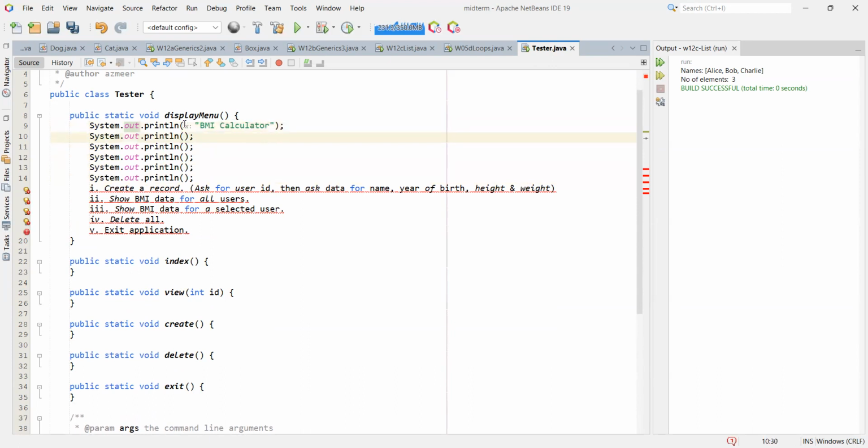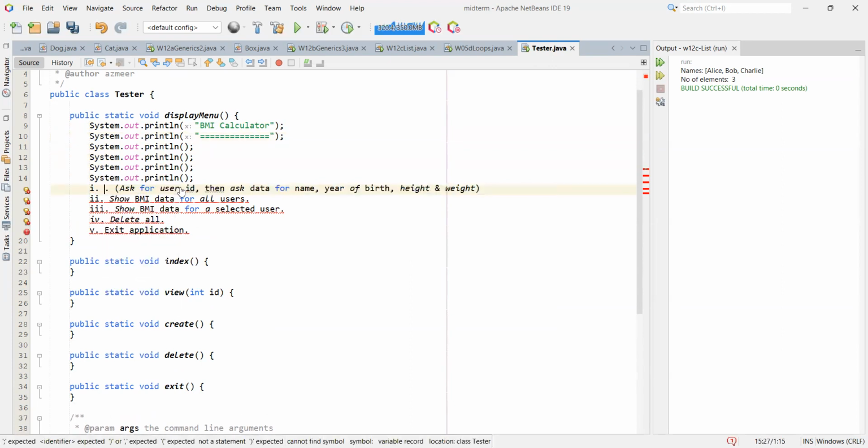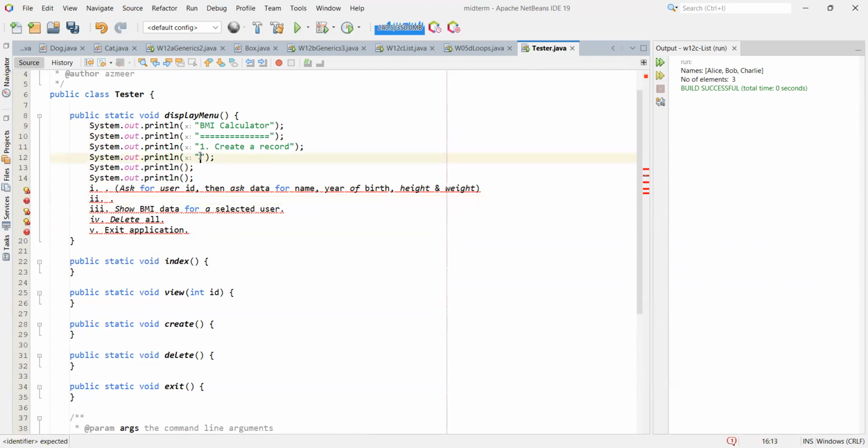Calculator. All these are decorations. So create a record is going to be the first one. So number one, that. Then show BMI data for all users is the next one. That's going to be number two. Then show BMI data for a selected user. That's going to be number three. And then delete all can be the next one.